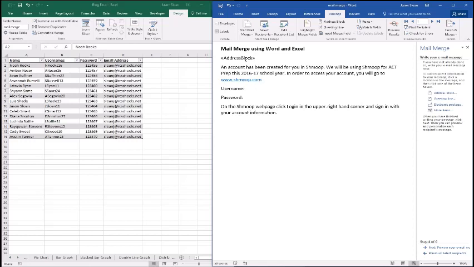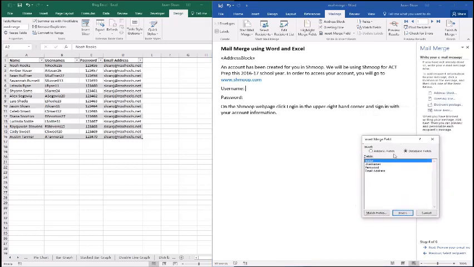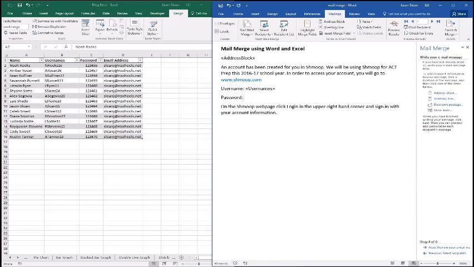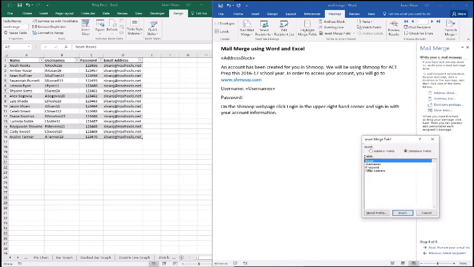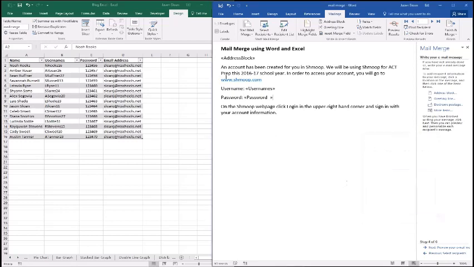The next thing is the usernames. So we go to more items, because you notice I've got address block, I've got greeting line, electronic postage, and I have more items. So this is where we're going to find our stuff. When we click on more items, we'll choose usernames and hit insert. And then we'll close. Then we'll come over here to password, more items, and choose password and hit insert. So now we have what we need to go with. One of the things we can do here is preview the results. So this is what it would look like. So that's what we're sending.